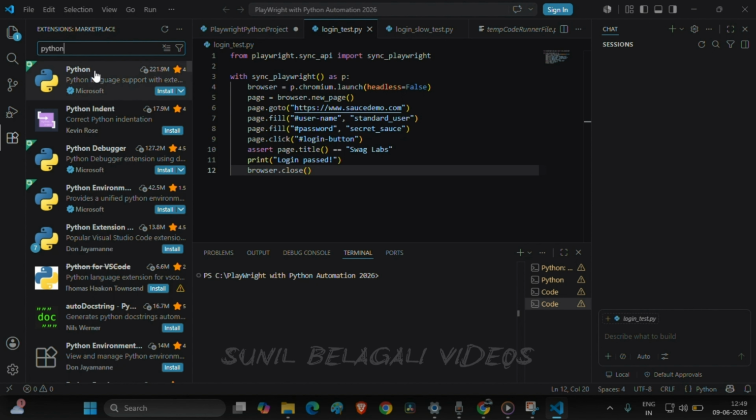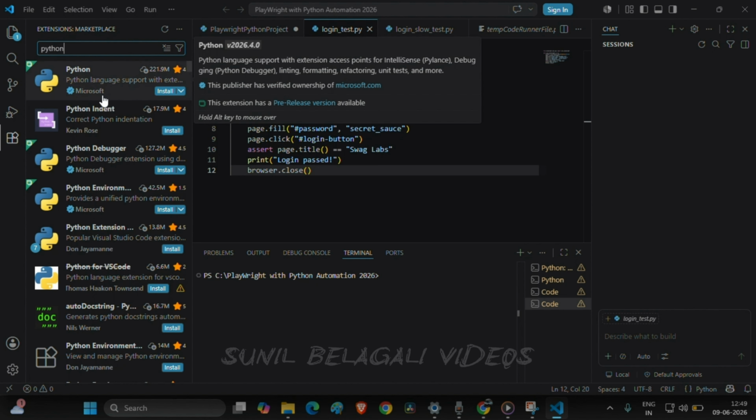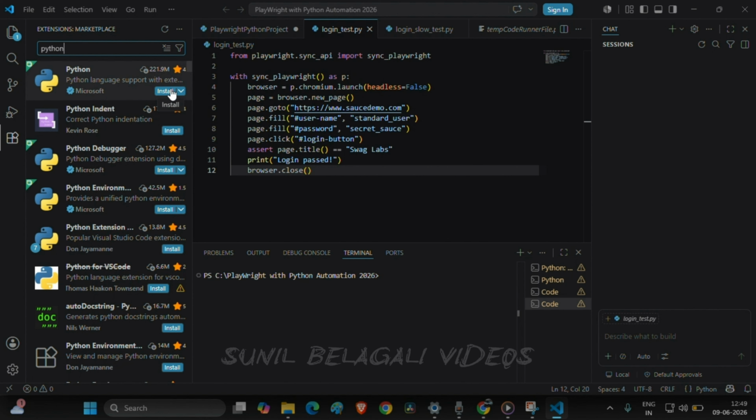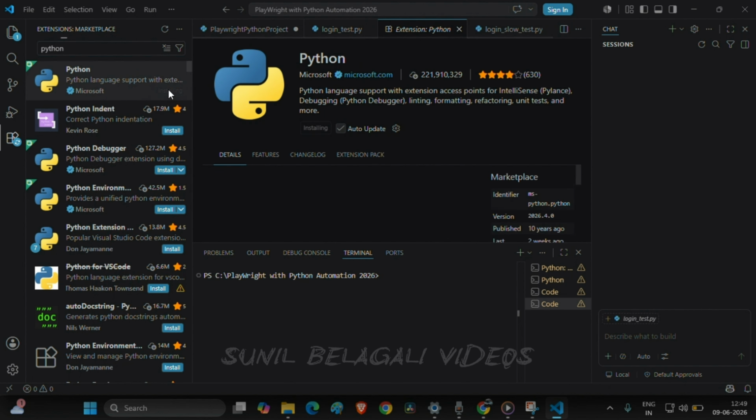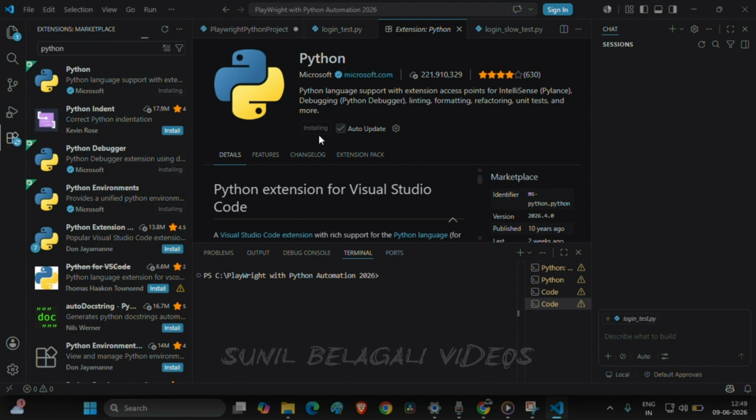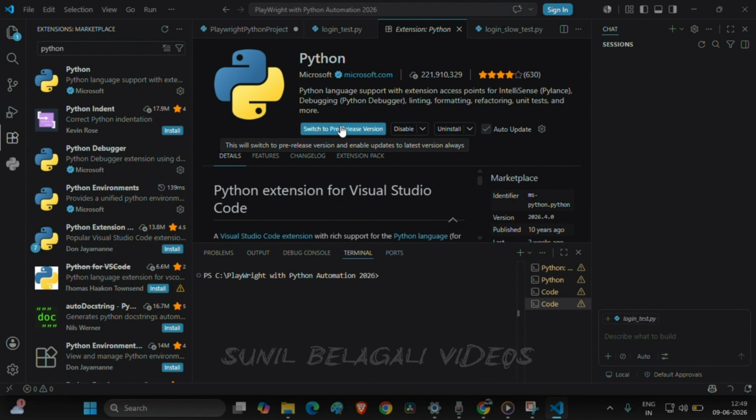The very first result will be Python by Microsoft. Okay, click on install. So you can see here it is installing. Okay, it is installed. See here it is showing uninstall, means the Python is installed successfully. Okay, into the VS Code.